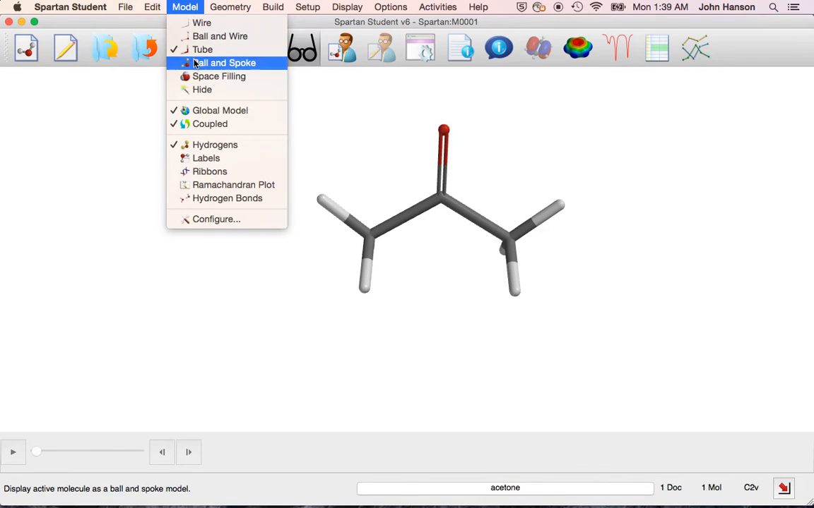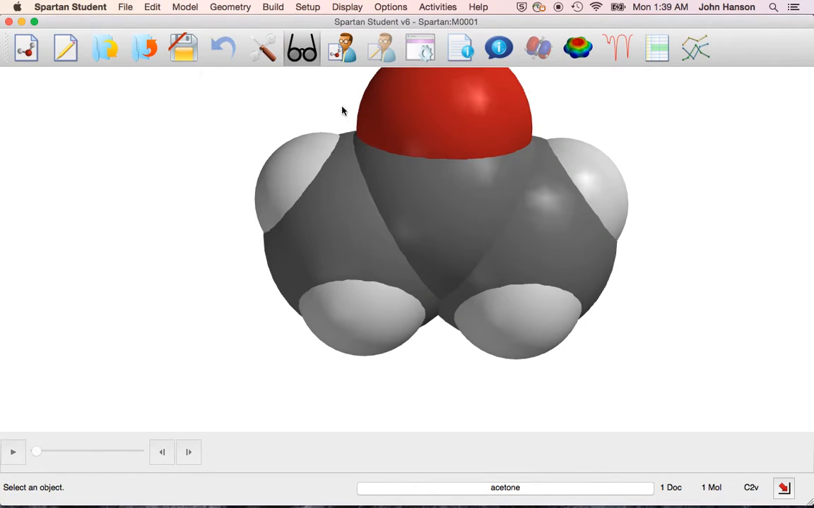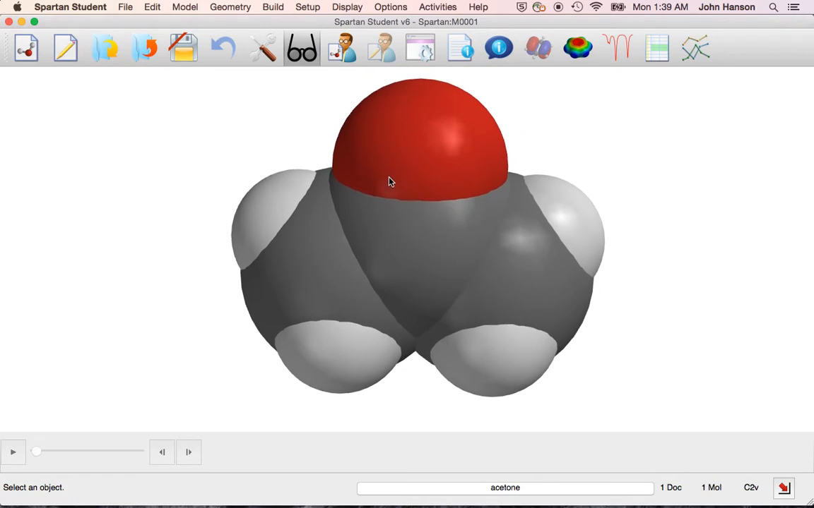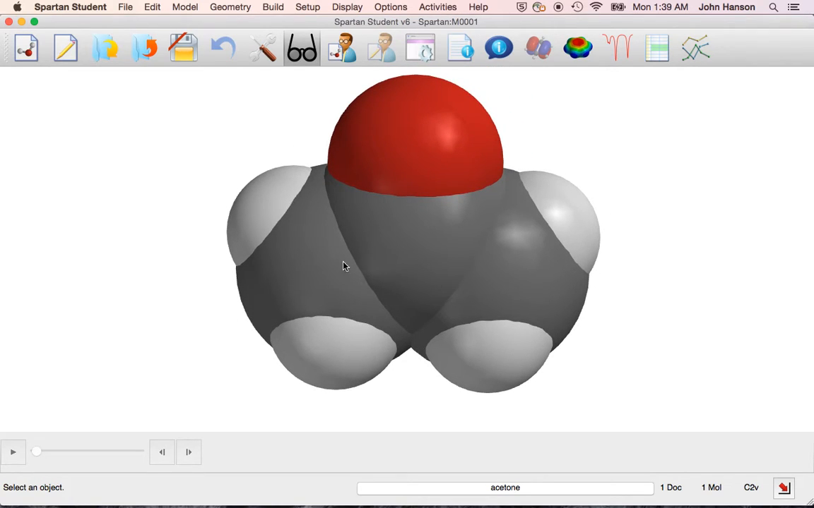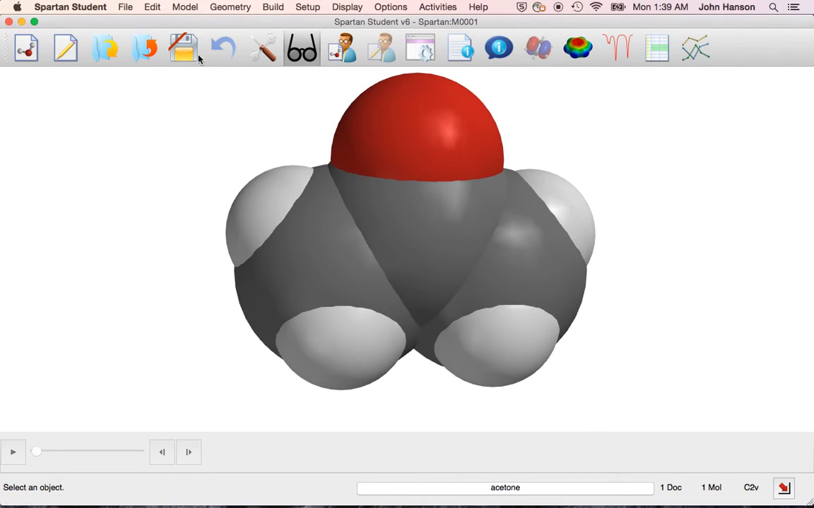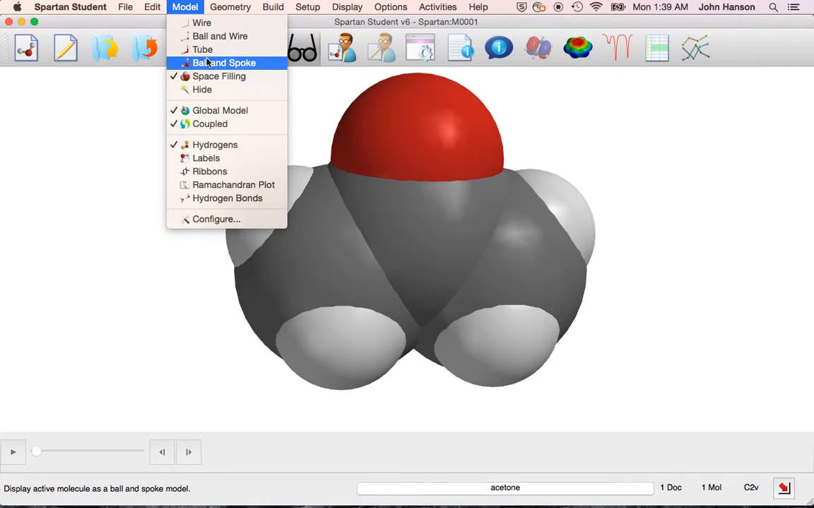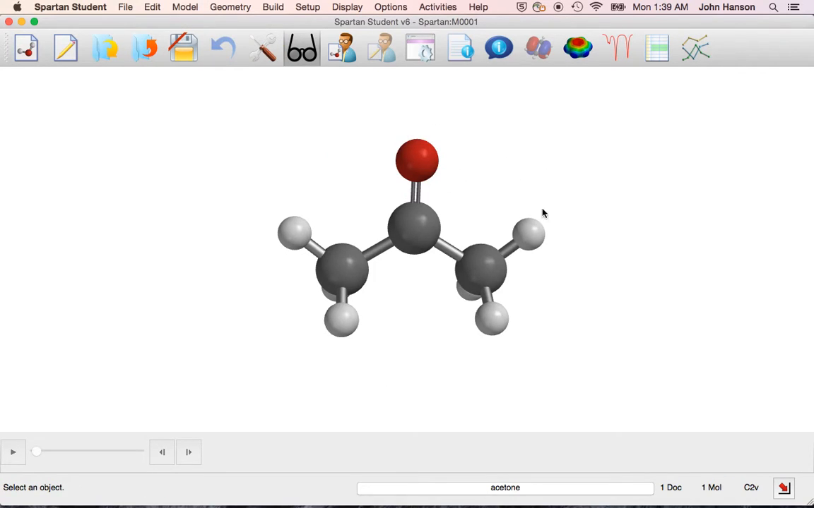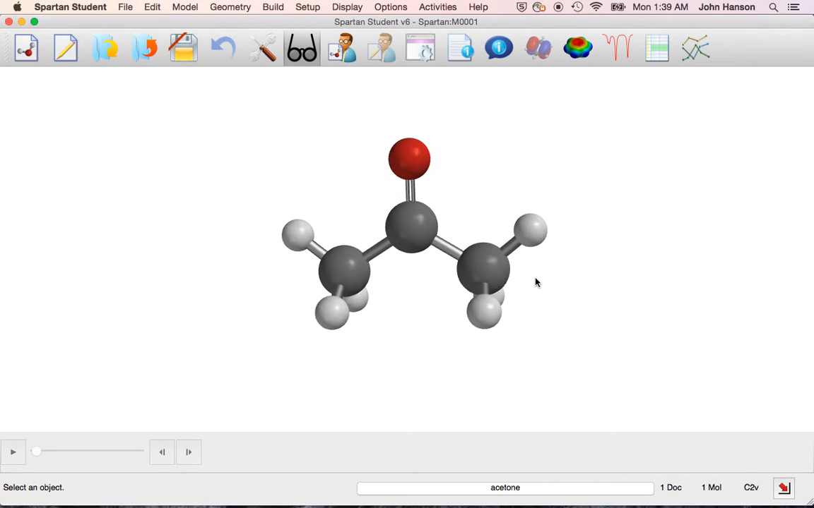Another popular view to look at is the space-filling model, which shows you sort of what the size of acetone really is, if you thought about how close together they could get to each other. This is about the size of the acetone molecule, whereas our ball and spoke doesn't really give us quite the same feeling about what the real size of the molecule is. Most of the time, though, people work in the ball and spoke view. It makes it easy to see where the atoms are and kind of the geometry. So we'll leave it there for right now.